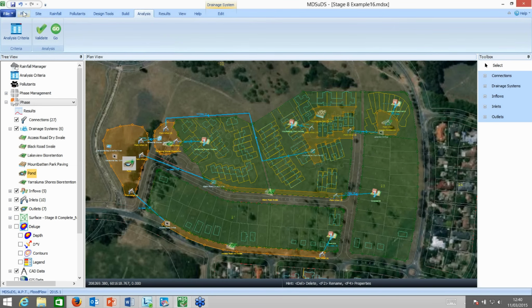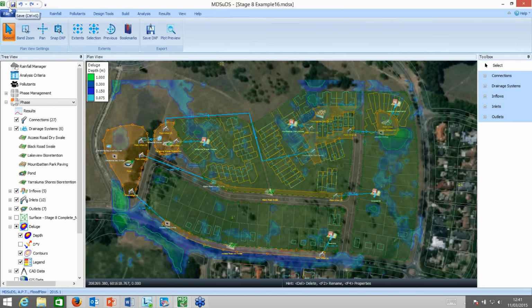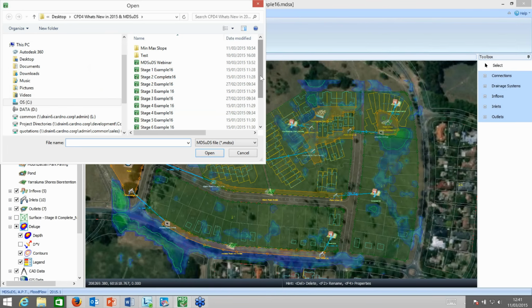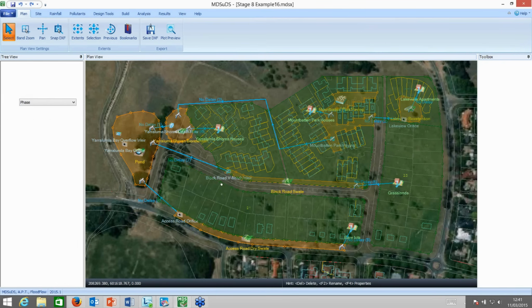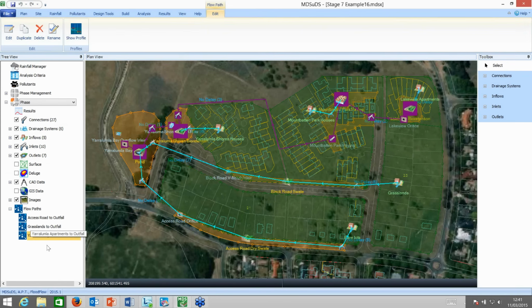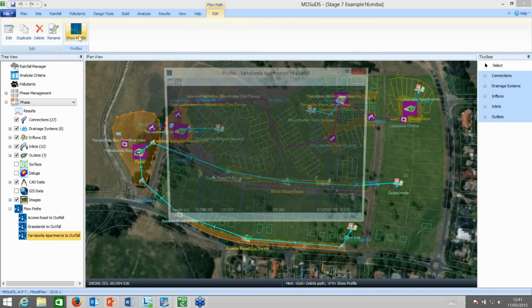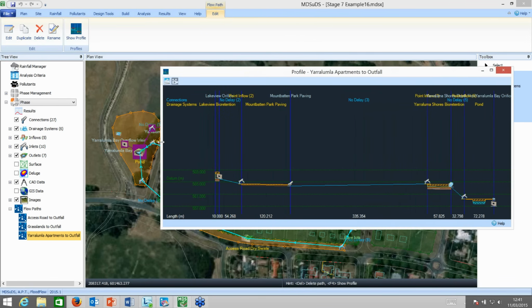So if I go to open up the one in Blue Peter fashion that I've done earlier, if I go File and open up, I'm not going to save what I've done here now, but I'll come down to this one here. I'll show you the flow paths from the apartments to the outfall, and this is where that level at the downstream end has been adjusted.